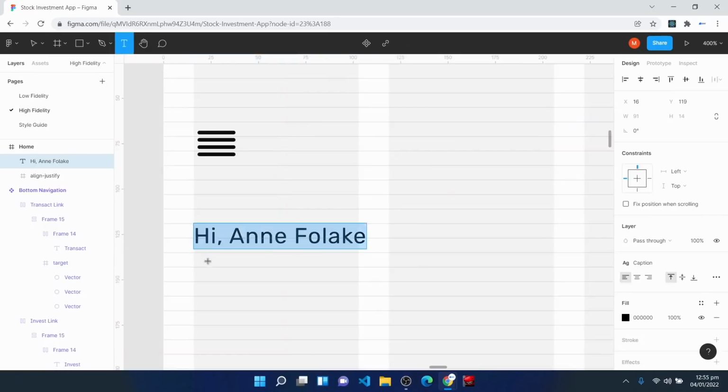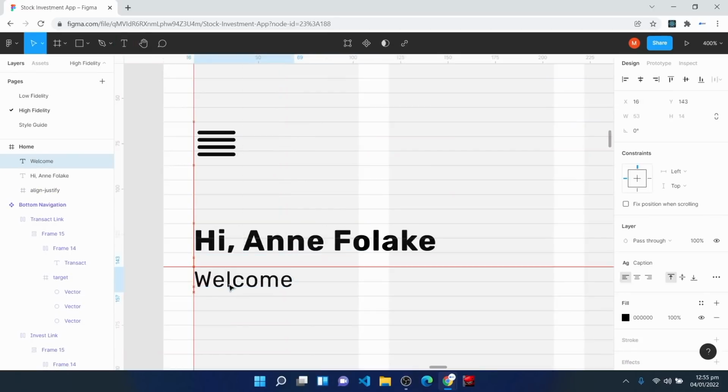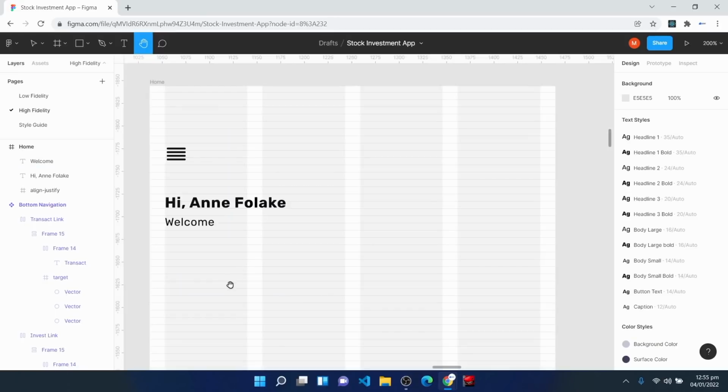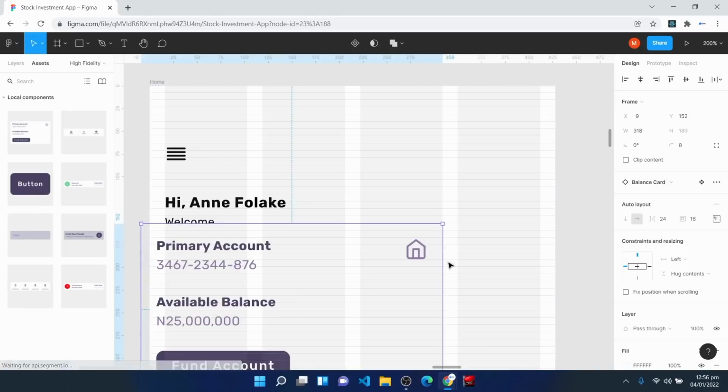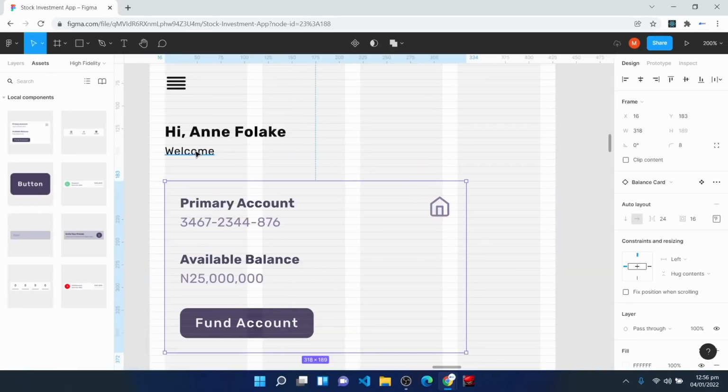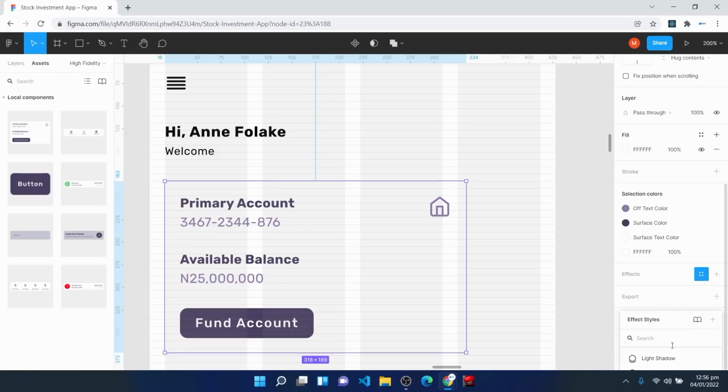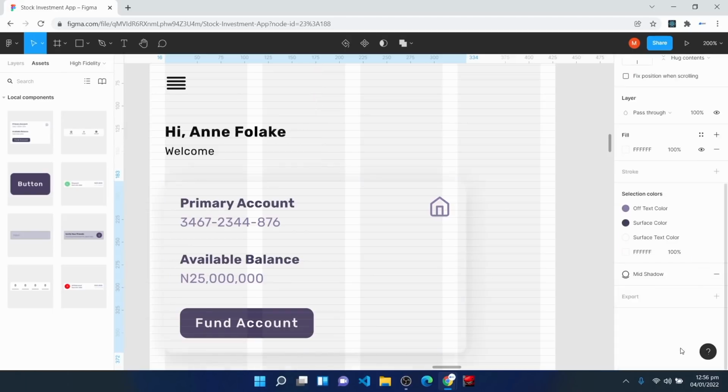Then I can have another text here. I'll bring this here. Now, the next thing I would like to have here is the balance card. So I would come here in the assets panel and bring this component in like this. Now, I'd like to have 4 row spaces between this text and the balance card. But before I do that, I'd like to keep this balance card selected, then come here and apply my shadow style that I saved to it.